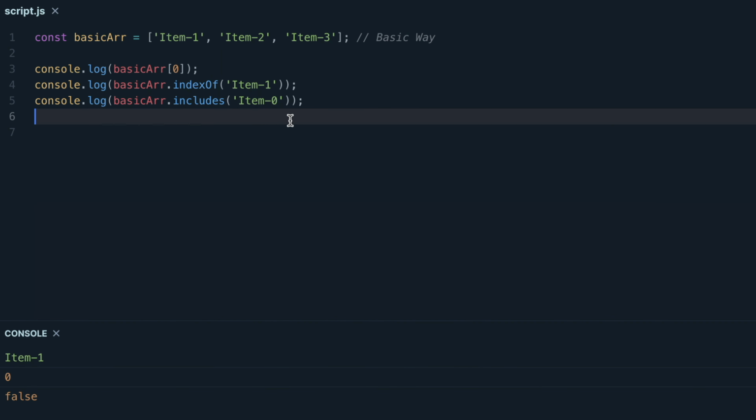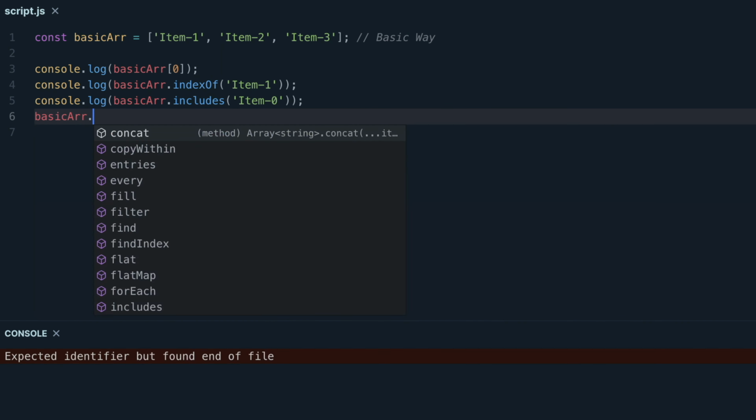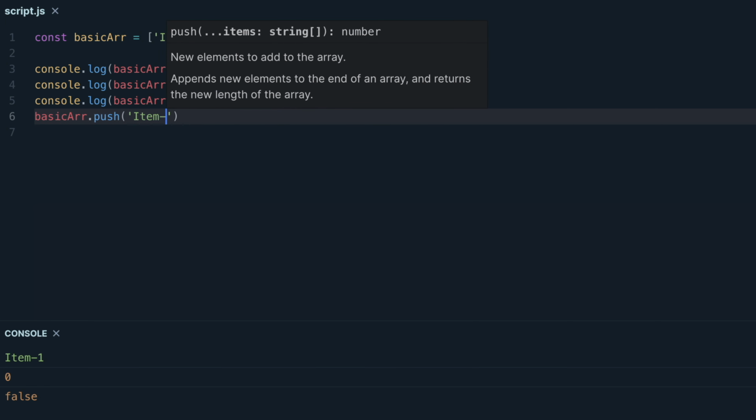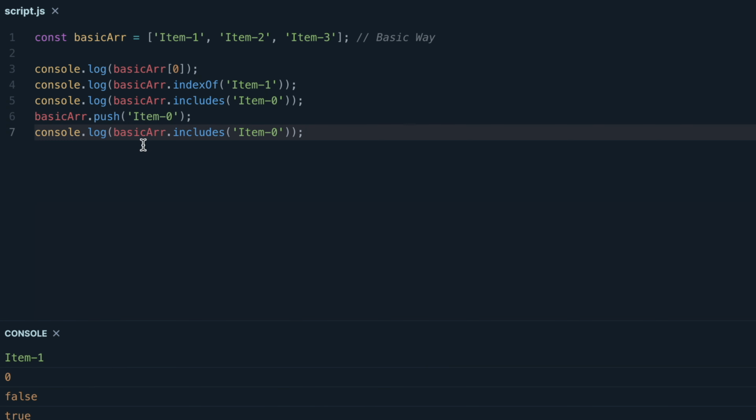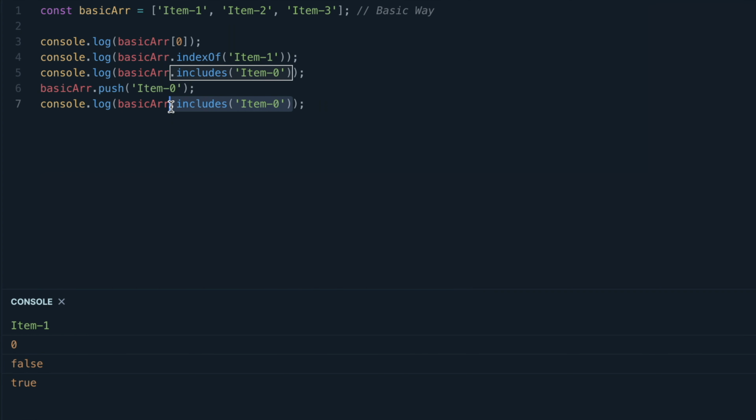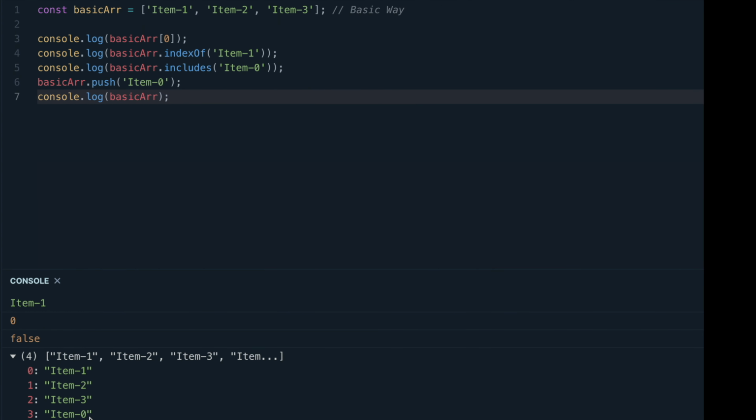We can add an item to an array by saying array.push, and right here I'll add item 0. If I run this again to see if item 0 is present in the array, we get true because we did push item 0 to that array. Note that if I just log the array here, we can see that item 0 is now at the final index. It was pushed to the end of the array.